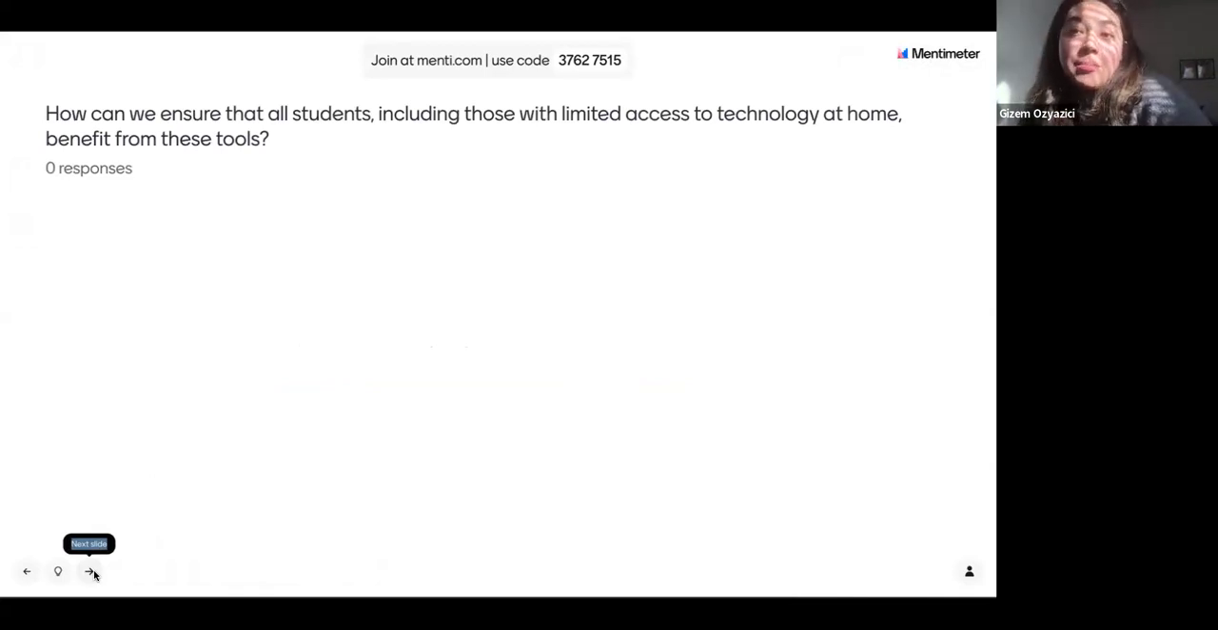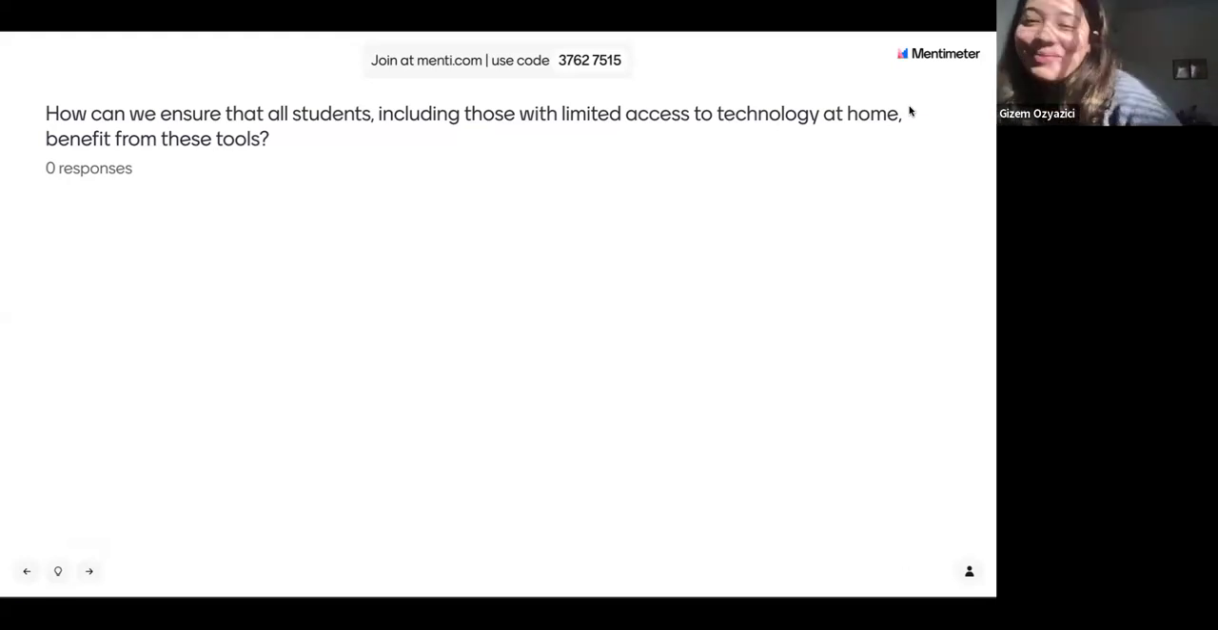Okay, question, then I'm skipping the next question. How can we ensure that all students, including those with limited access to technology at home, benefit from these tools? What do you guys think? So we talk about the importance of technology, obviously, but how can we ensure that all students, including those with limited access to technology at home, benefit from these tools? What do you guys think? Again, if you just want to talk, the stage is yours.